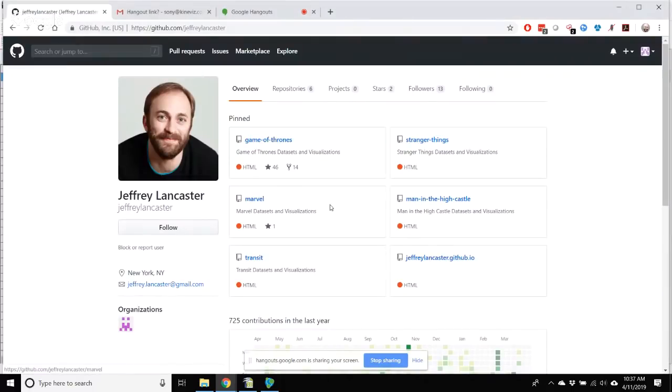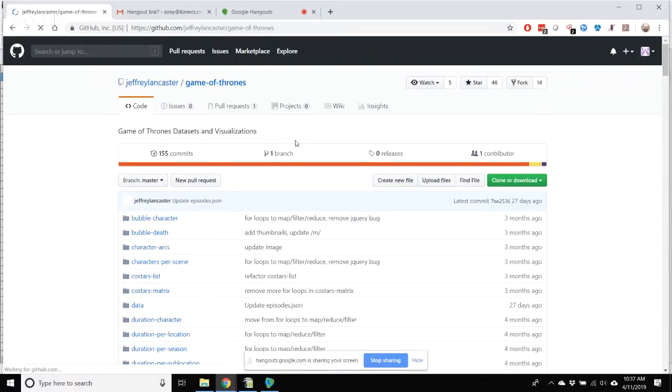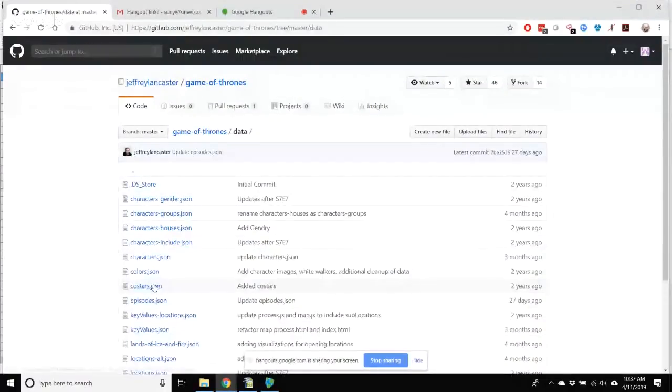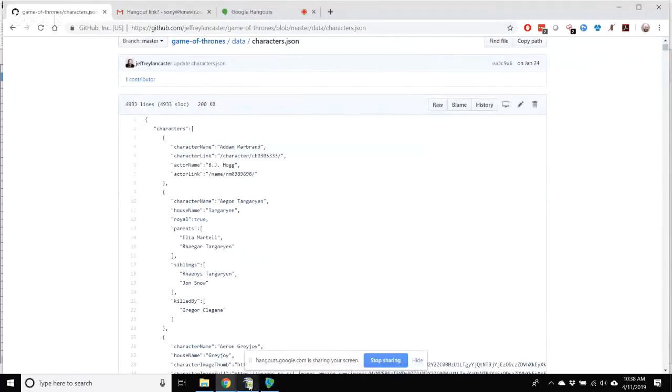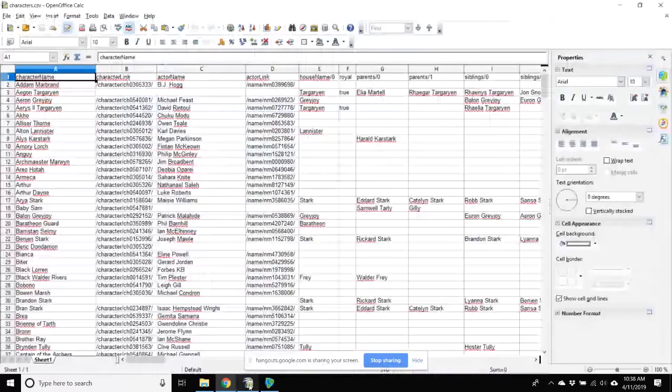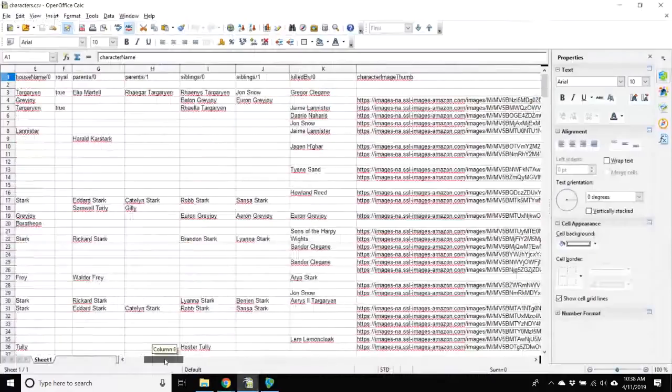So as Wei was saying, big thanks to Geoffrey Lancaster for this data set, which he hand compiled. The particular data that we were looking at was this characters JSON, which includes the character name, the actor name, and all sorts of information about them. Actually, we converted it from JSON into CSV.